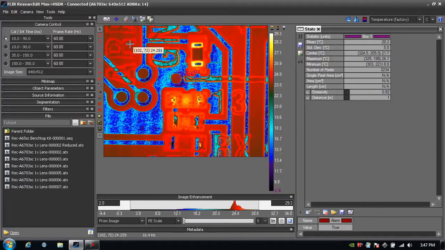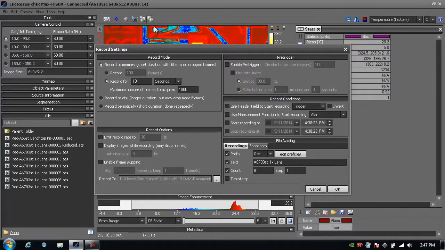The second way to start recording based on a trigger is under the Edit Record settings. So I click on my Edit Record settings and take a look at those. Now, the second way I mentioned was that if a trigger is received by my camera itself, it can toggle a bit or set a flag in the header of the image data streaming to the computer. The computer then looks for that header bit or flag and starts recording based on that. To enable that, I simply click on the Use Header field to start recording and then select Trigger from the drop-down box.